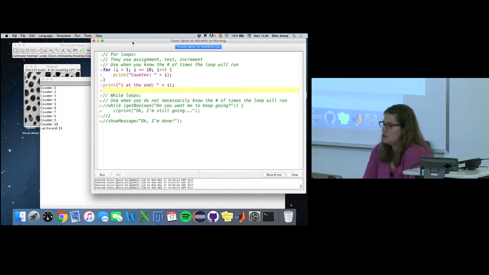Because at the end, i was 10. 10 is equal to 10, so you print the counter, i equals 10. Then we increment, right? So then i equals 11. It still has to do this test one final time. So is it less than or equal to 10 if the value is 11? No. Then it doesn't do the code. So the final value of i after this loop is 11. Okay?